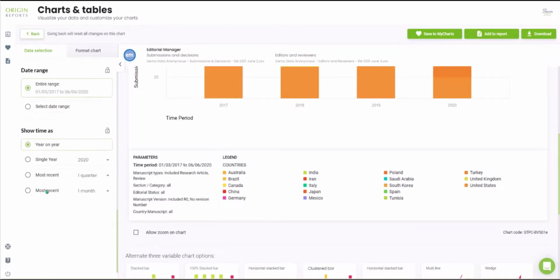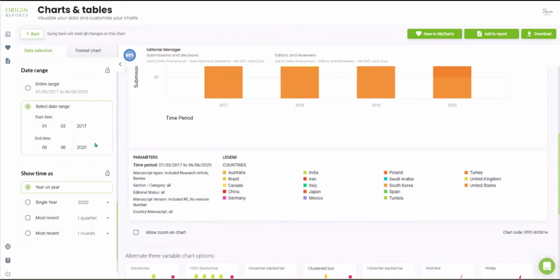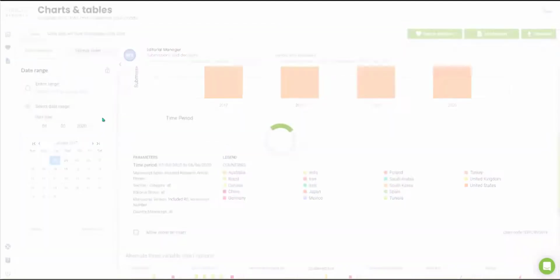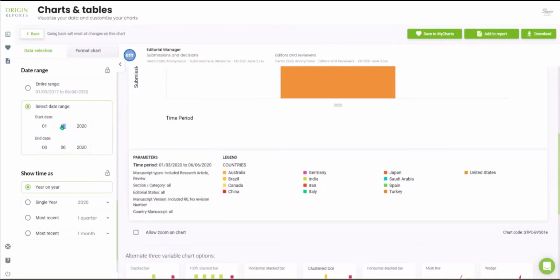You can also adjust your date range in the menu. So you can select a custom date range. If doing that, always change your year first, because Origin Reports doesn't allow you to select a date outside your date range. The date range is shown in the entire range box just above.